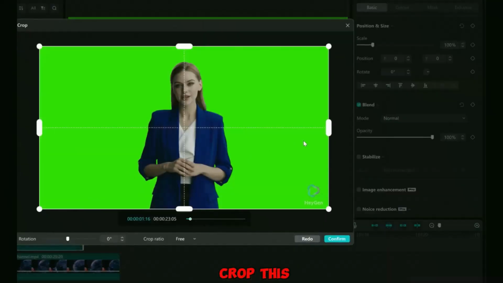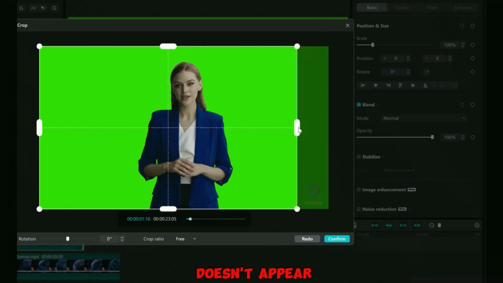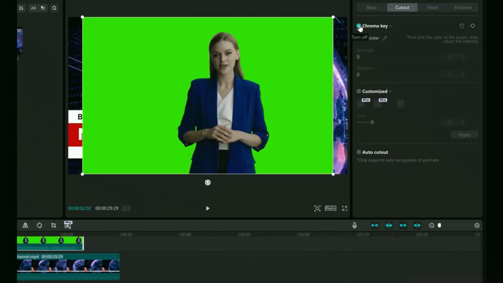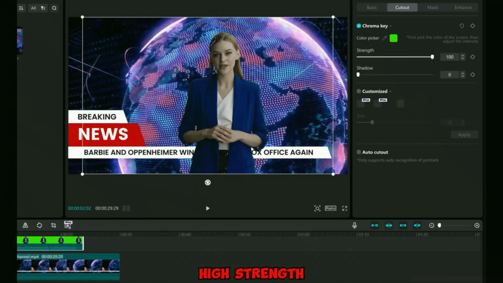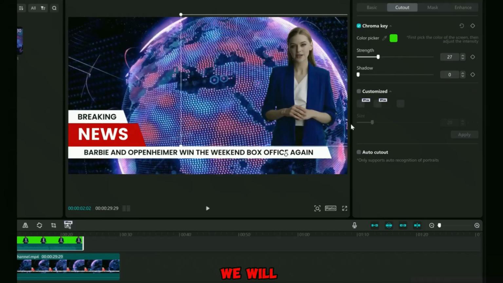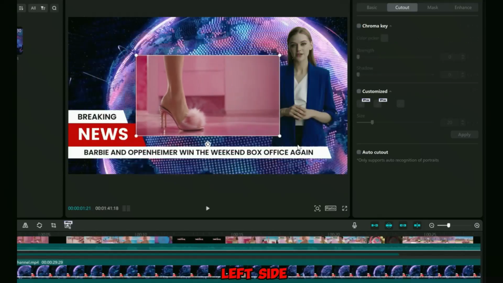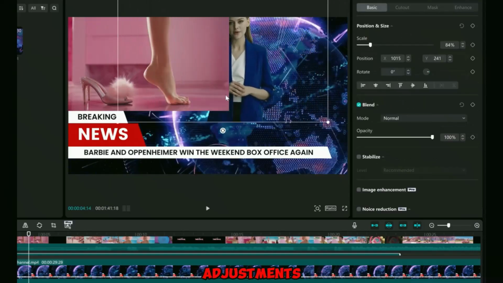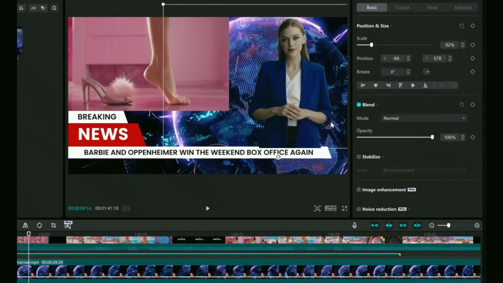First, we will crop this so that the watermark doesn't appear. Then we'll remove the green background like this. Adjust the strength so that the avatar appears properly. High strength can delete the avatar and low strength can leave a green stroke. We will put the avatar on the right side. On the left side, we will add the Barbie trailer. Some little adjustments before adding the background music.